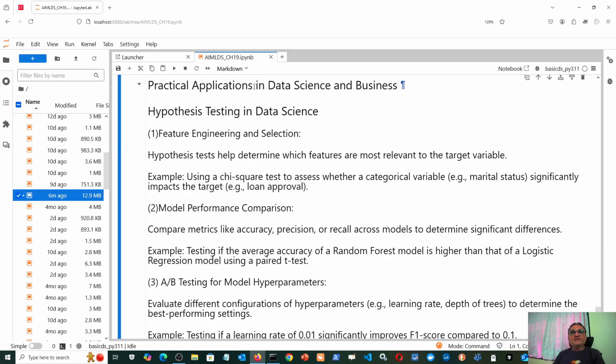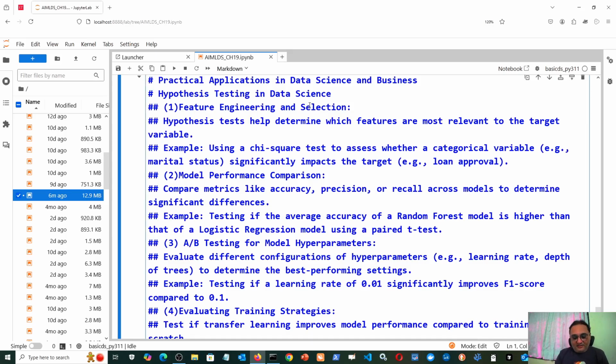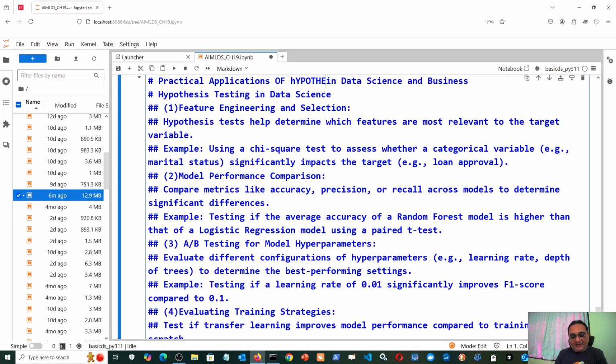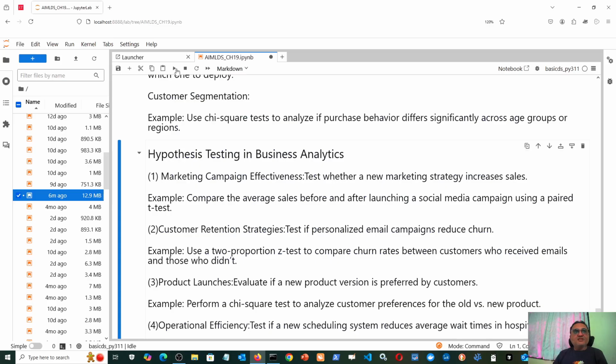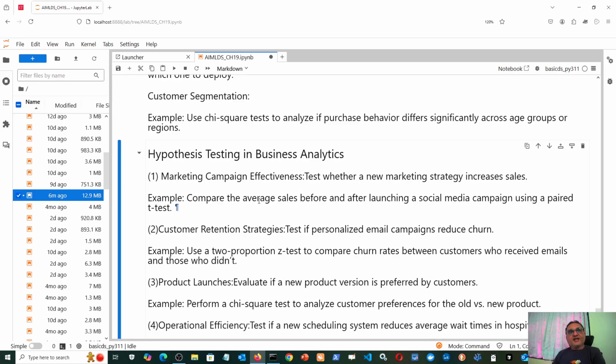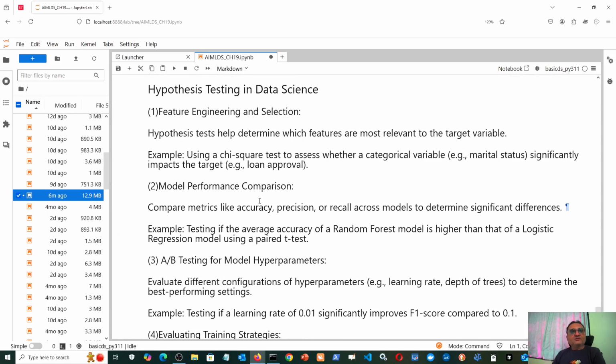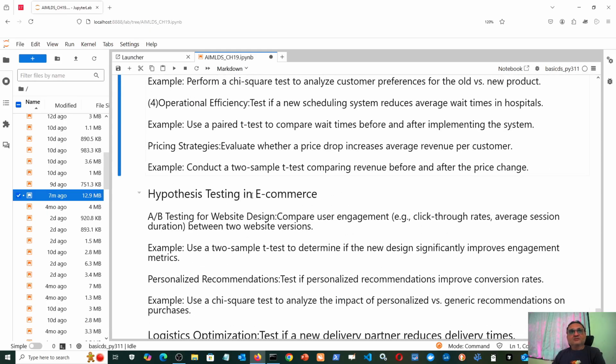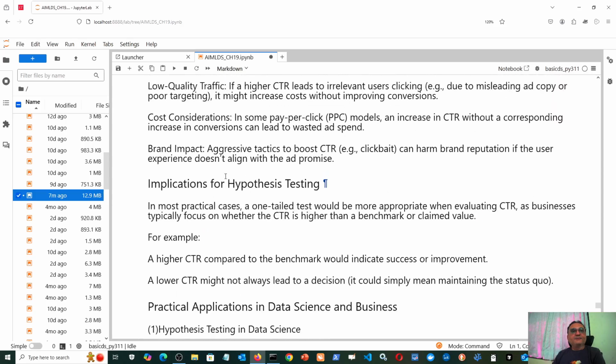So now let us see what is the practical application. We are slowly wrapping up our chapter. So last we have done hypothesis testing, right? So what are the practical applications of that hypothesis testing in data science and business? Now I will go through this part very quickly because most of these applications we have already discussed in much detail in the previous around 10 lectures. So this is just a kind of recap. Okay, so somewhere here we want to start.